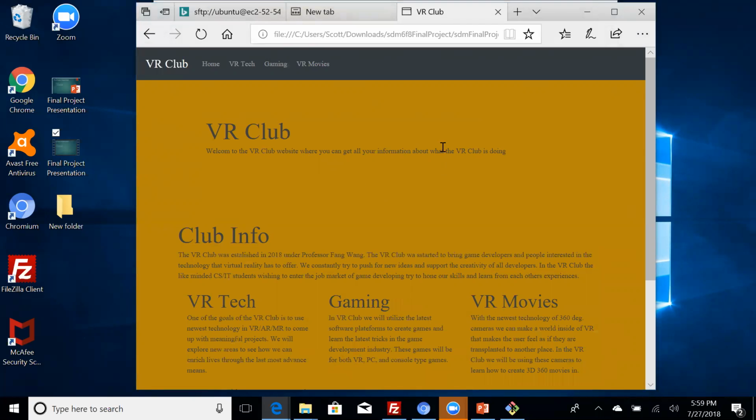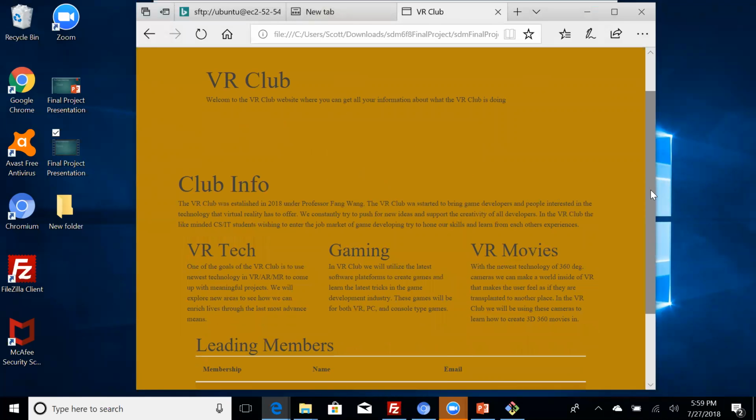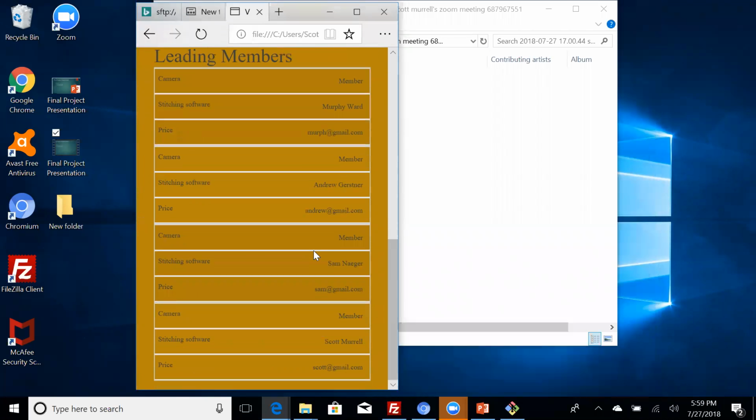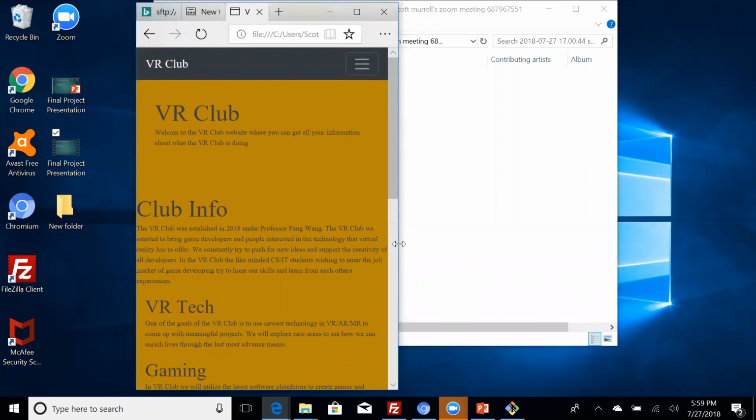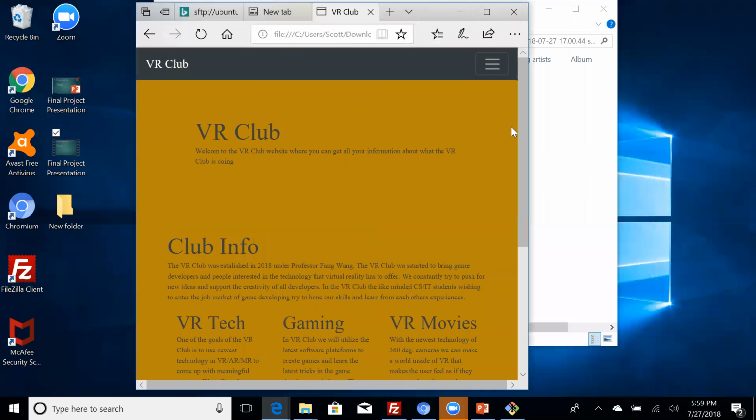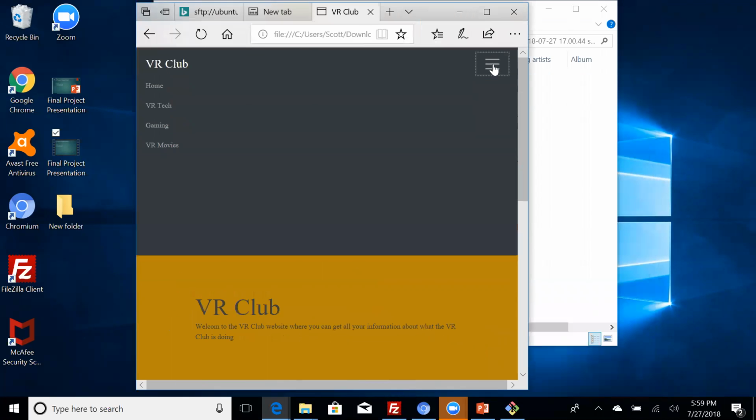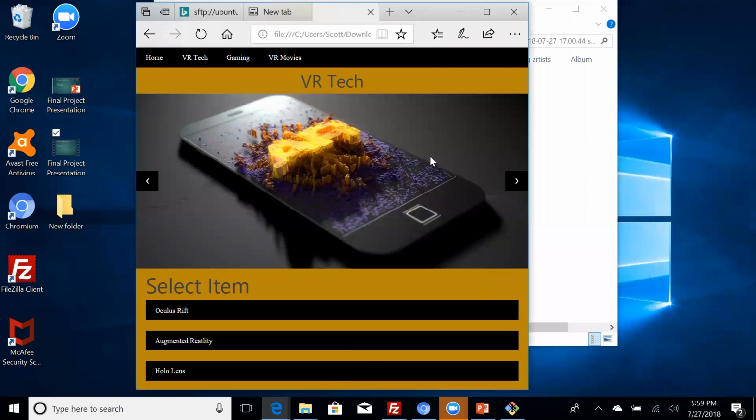Now, this is the page I used Bootstrap with. It's completely responsive, as you can see, so it can work on all devices. And the next page, I put a hamburger menu up here with a drop down, so it doesn't clutter up the page with all the information whenever you resize it.